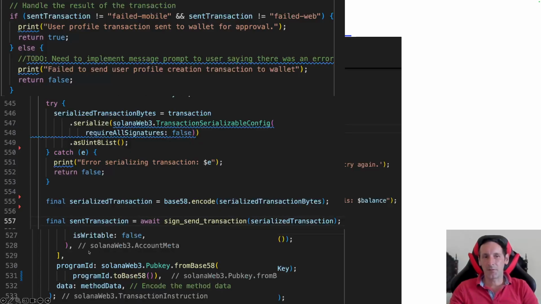Yeah, and then obviously if the sign and send transaction returns an error, then I notify. Again, I need to do some further work here, but that's very basic error handling there.